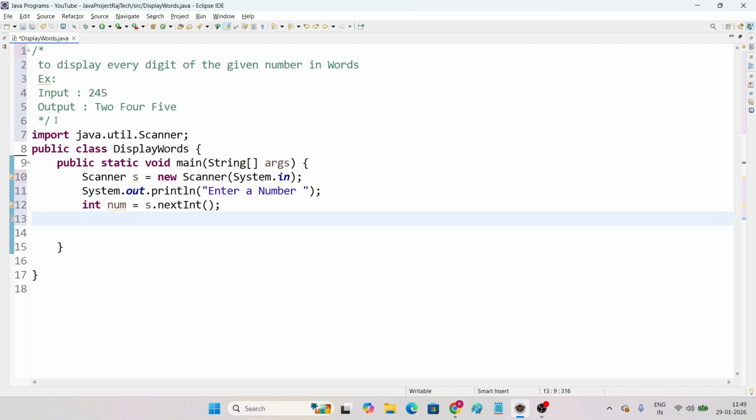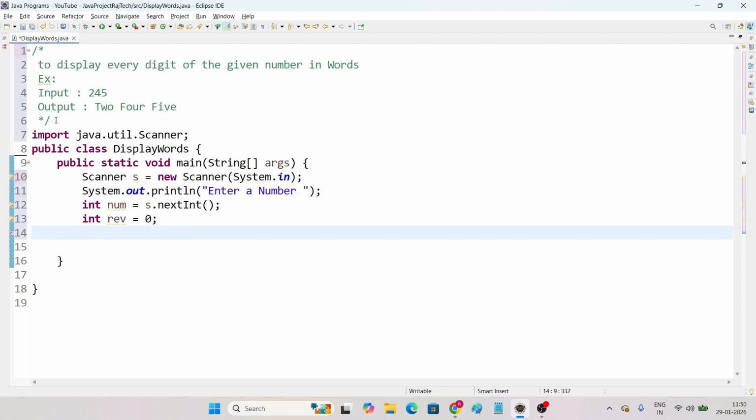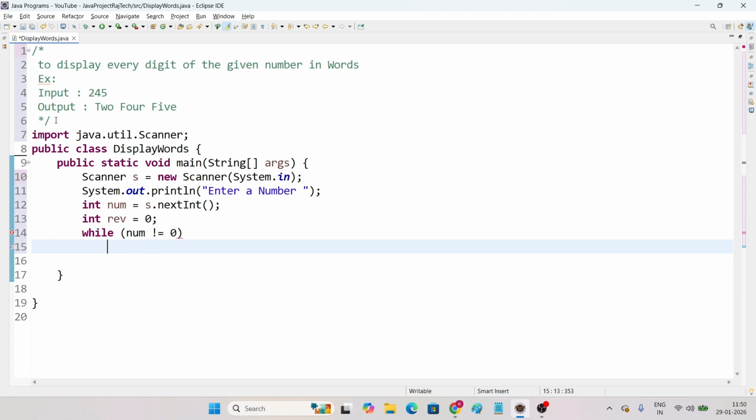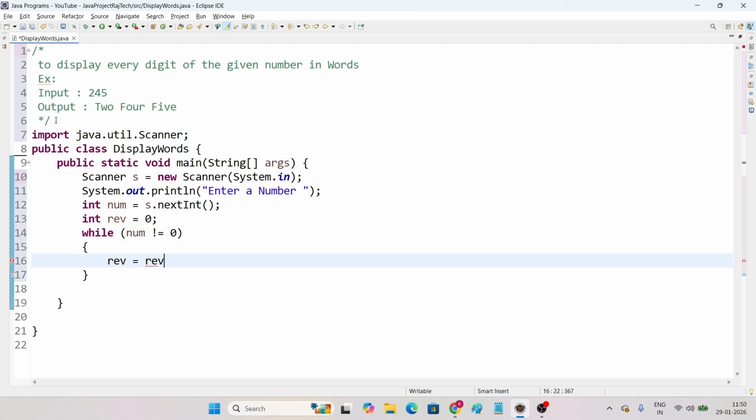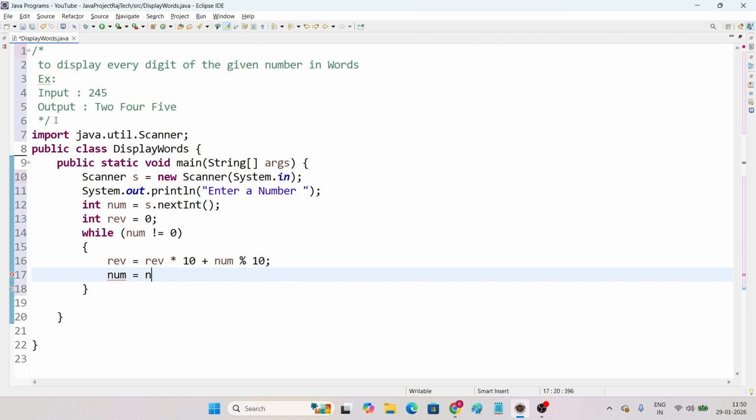Now after we accept the number, we have to reverse this number initially. For that, let us take a variable int reverse equal to 0 initially. In the last video, I have shown how to do the reverse of a given number. Please watch that video. Now take the loop while number not equal to 0. Now find the reverse. What's the formula? Reverse equal to reverse into 10 plus number mod 10. Then say number equal to number by 10.